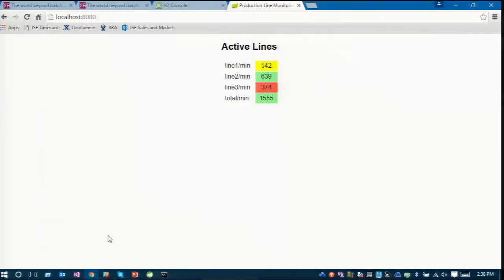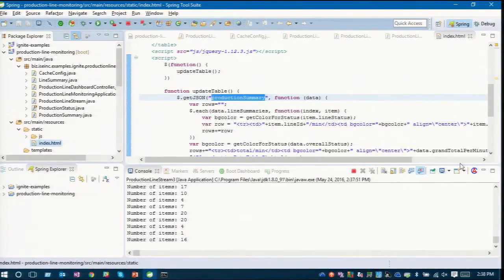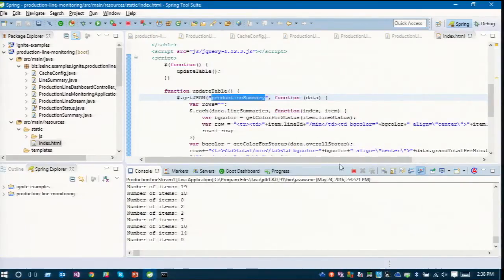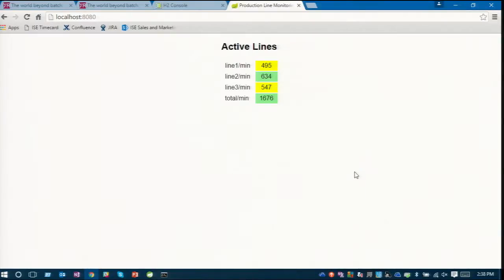And then line 3 is still coming up, and then you'll see, I'm going to terminate this guy. And then it'll start decreasing. So that's the effect of the sliding window. Now that data is sliding out of the window, and you can see line 1 is going down in its total as that data slides out of the window. So that's it, really simple.